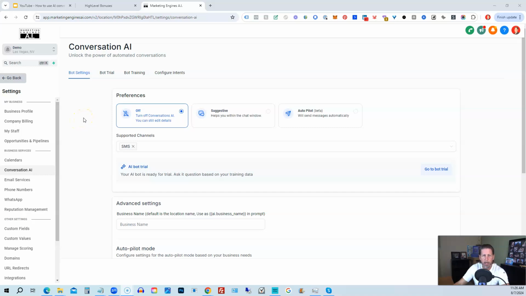Well, Conversation AI is HighLevel's version of tapping into the ChatGPT API. So instead of you having to worry about using a Zapier Zap, or a Make, or a Pabbly connection, or something along those lines in order to connect your HighLevel account to OpenAI's ChatGPT in order to utilize AI in conversation, they've just built an interface that makes it dead simple to use. So that's what we're looking at here on the screen.